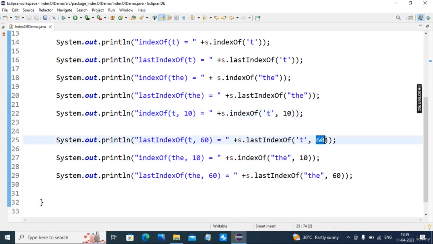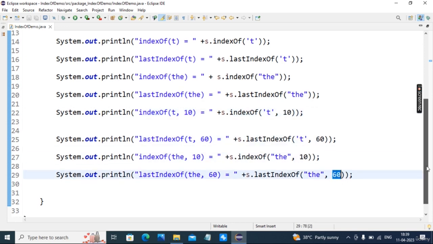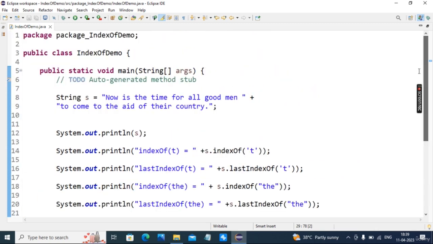Okay. This is the start index. This is the end index. This is the start index. This is the end index from where to search has to begin. Okay. So now I will run this project.